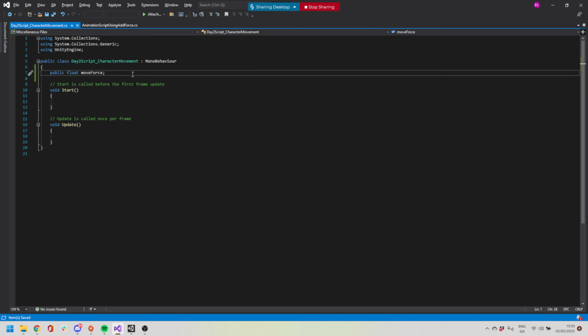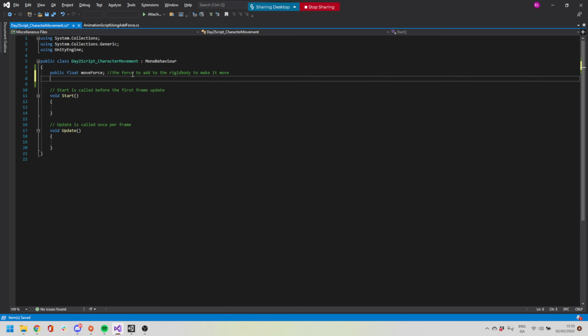So the code needs to know which rigid body. It knows now, okay, I'm waiting for a number called force. Cool. What do I do with it? I need to apply it. So this is like the force to add to the rigid body to make it move. Okay. And then I need to know which rigid body to make it move. So I'm going to define this publicly so we can see it, but I don't need to. So public rigid body.